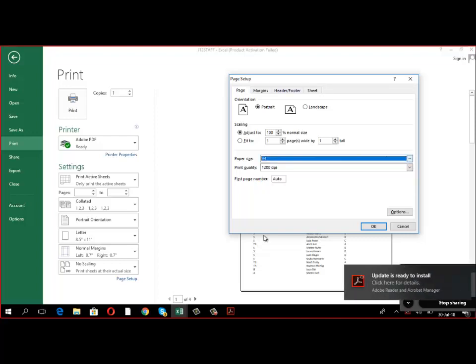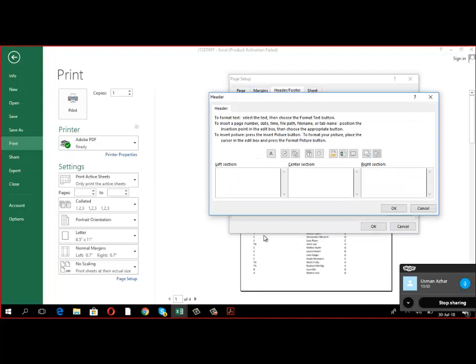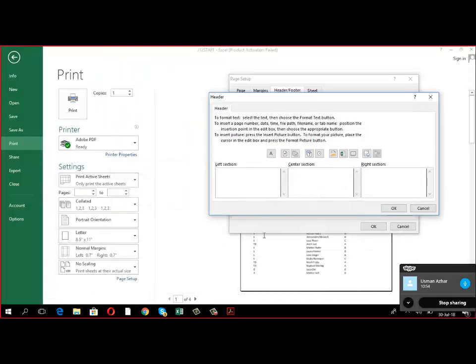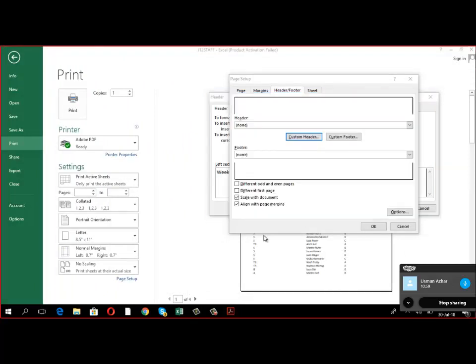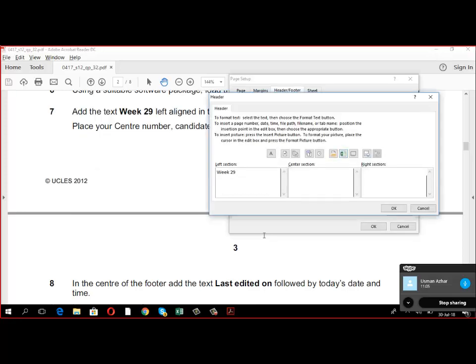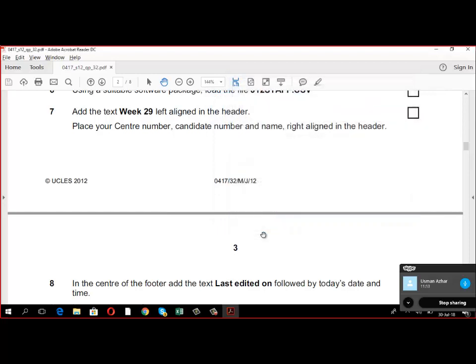Header footer. And they are saying that we should have left aligned week 29. Place your name, center number, candidate number, right aligned in the header. So your name. You can leave this. Fine. Right.